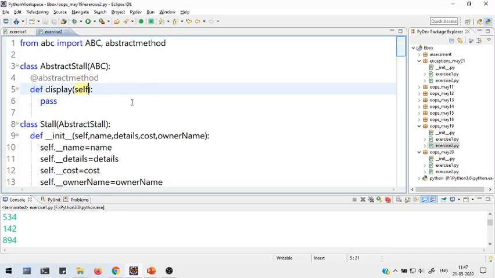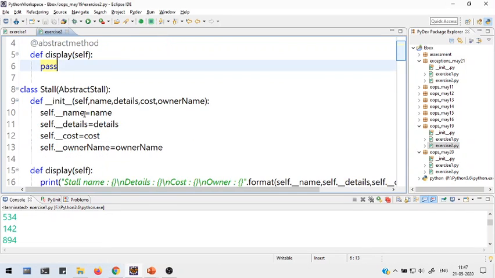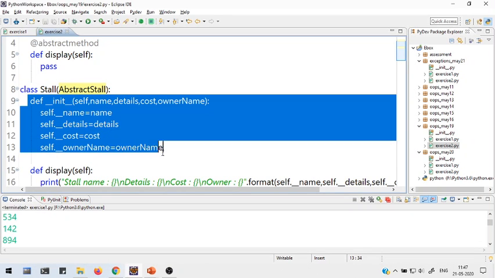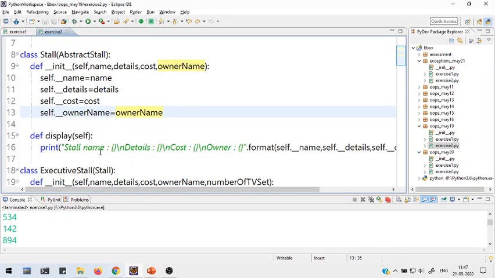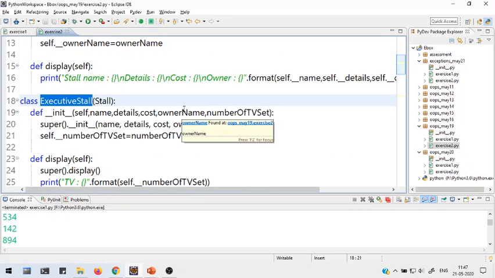So we have to create a class called abstract stall that extends ABC, which is the abstract base class. Then you have to create an abstract method which is the display method. Next we have to create a class stall that extends the abstract stall class, and we have the constructor to initialize the variables and a display method to display all the attributes. Then we have to create the executive stall class which extends the stall class.